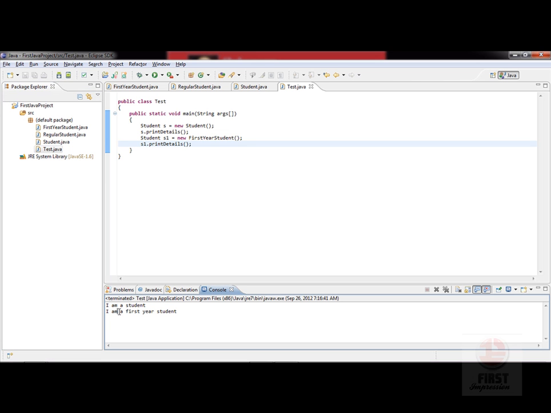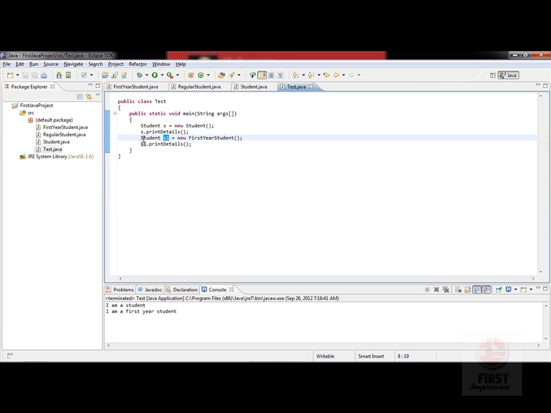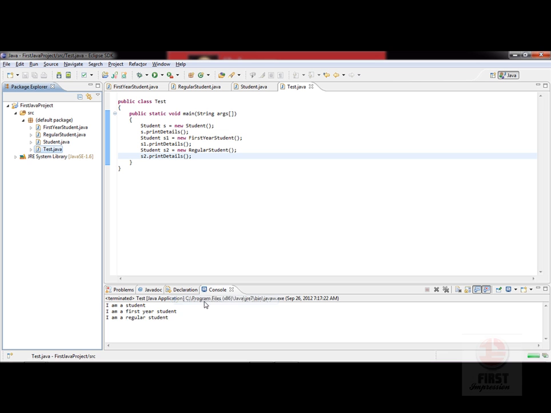Appreciate the fact that s1, being an object of the Student class, can contain the reference of Student, of FirstYearStudent, or of RegularStudent. That is, the type of object is the same, but it has many forms. It can take the form of a Student, a FirstYearStudent, or a RegularStudent. So if I say Student s2 equals new RegularStudent and print s2.printDetails, right click on Test, run as Java application, it will give the output I am a regular student.